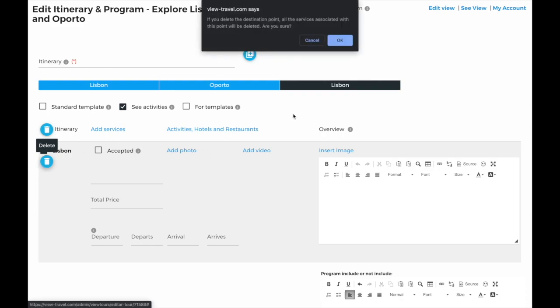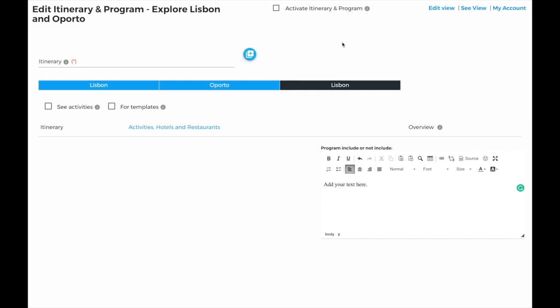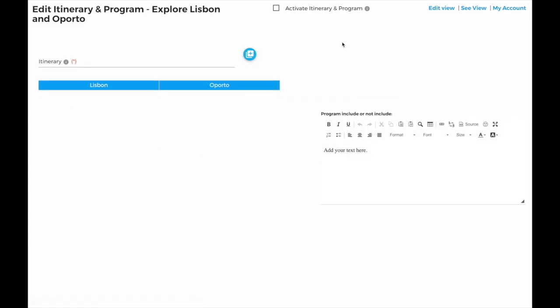You will receive a confirmation message informing that you are deleting a destination point only for the itinerary and program area. The destination point will still be available at My Trip and budget areas. Click on OK. And now you only have Lisbon and Oporto.